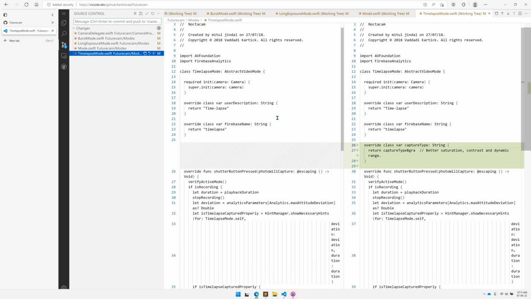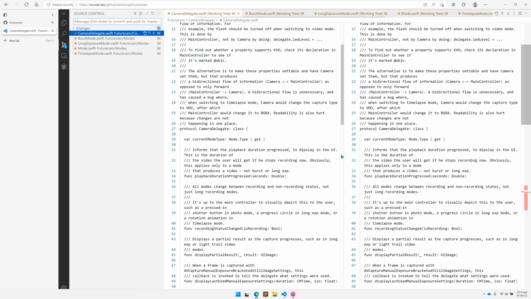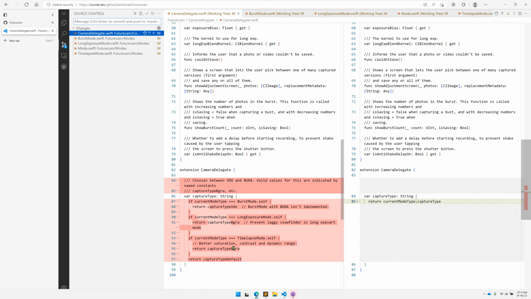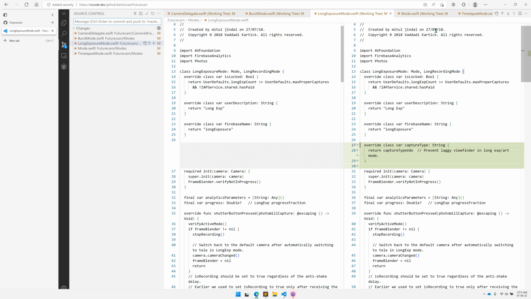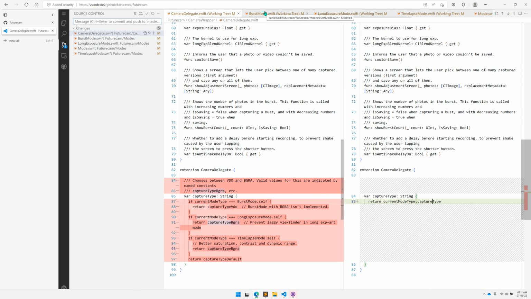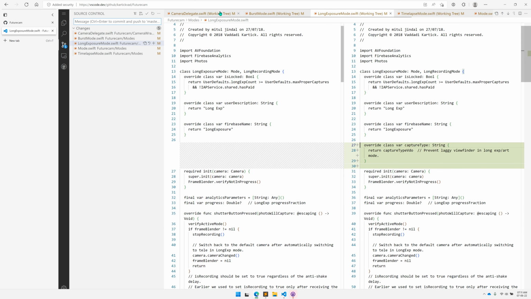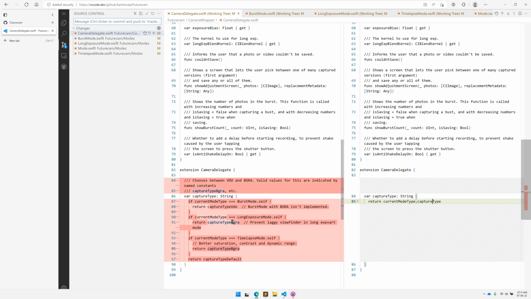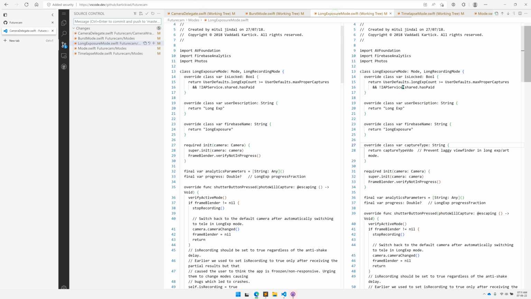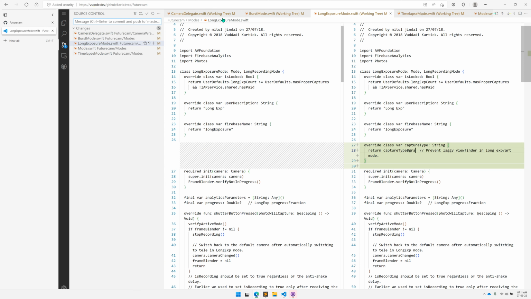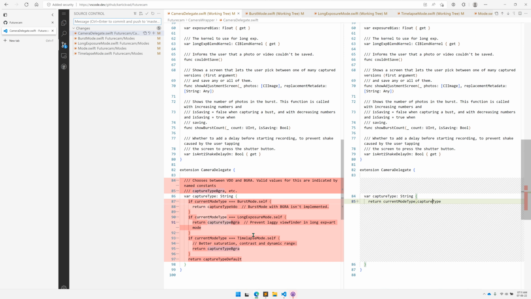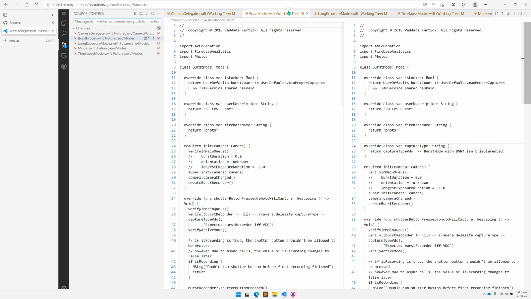So let's make sure we haven't missed anything. Time-lapse mode should be using BGRA. Yes. Long exposure mode should also be using BGRA. Did I mess it up? It should be BGRA. Burst mode should use VDO.